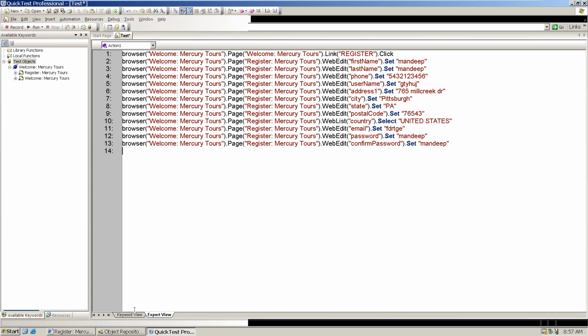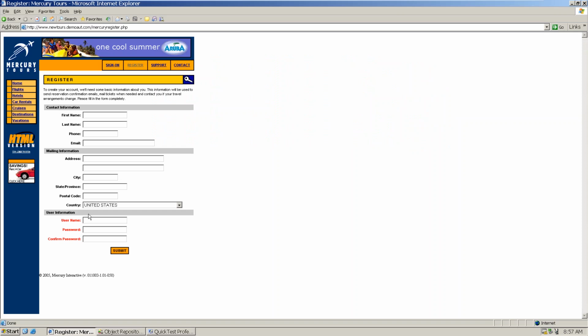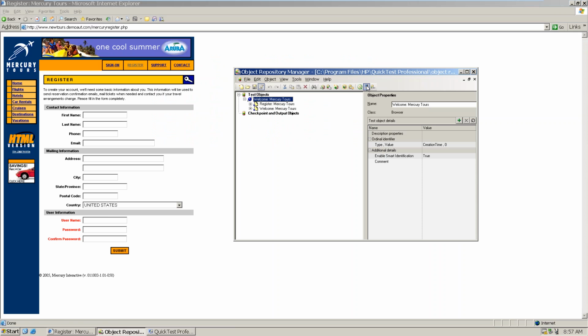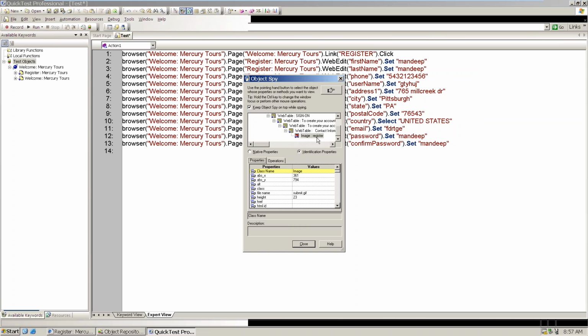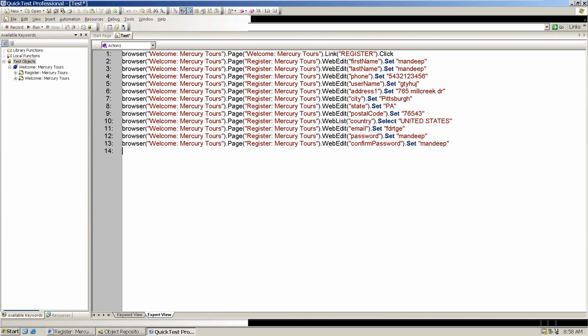Okay, now after you enter the password, you have to go ahead and click on submit, but I don't know what it is. So Object Spy, click on this hand symbol and click on submit. Now observe carefully, in the backend it is not submit. It is an image itself. It is not a button or edit box, it is an image. And the name of the image is not submit, it is register. So you write image of register.